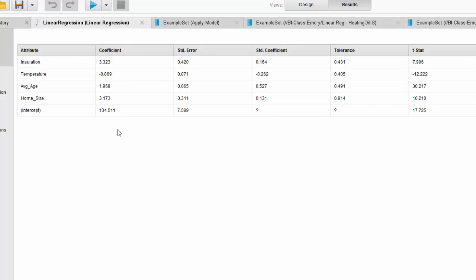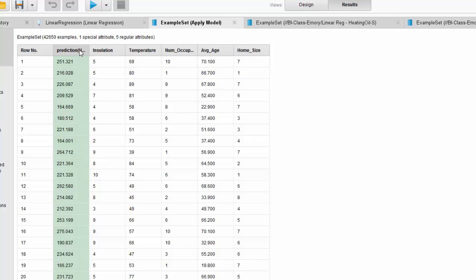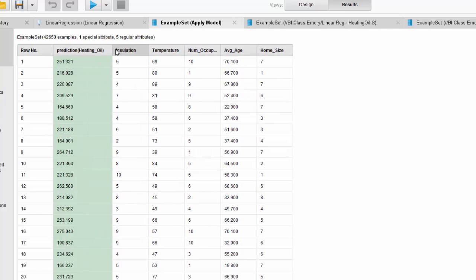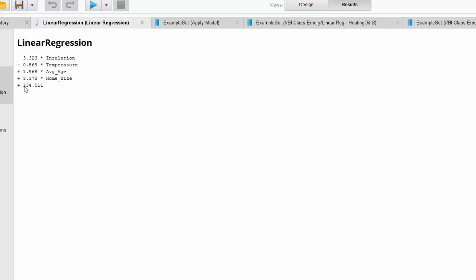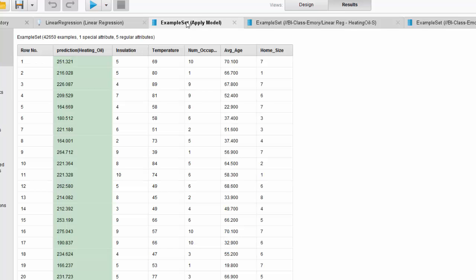You can see the regression model, and if you go to the example set apply model, you can see the individual prediction. So here is the individual prediction for each of these homes. And you can go ahead and spot check the regression model here. What was our regression model? Let's go take a look at it. This is our regression model. How can we spot check it?